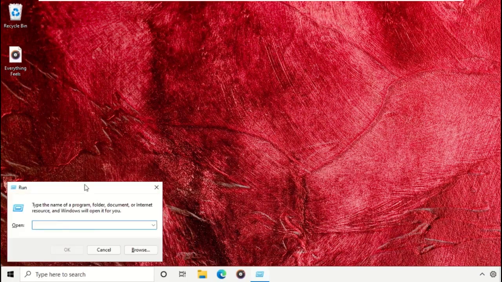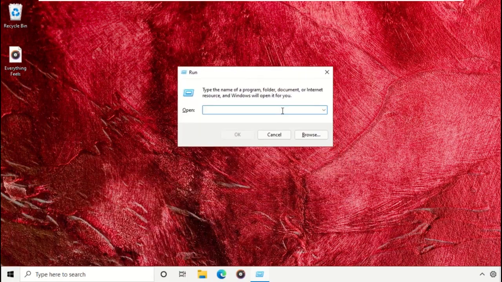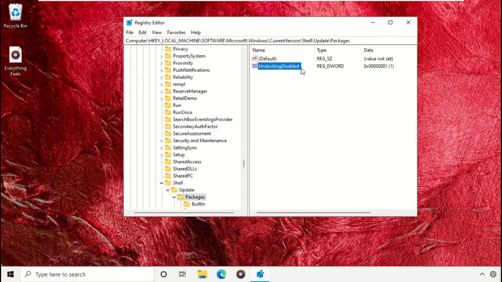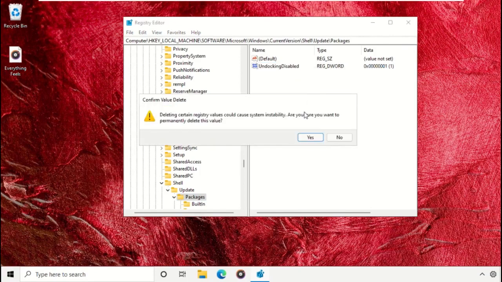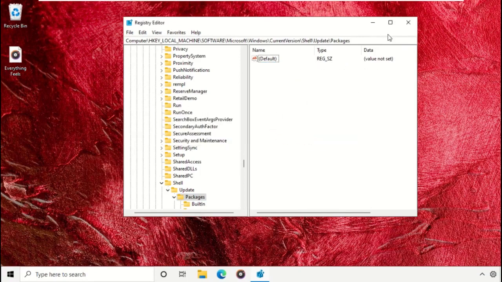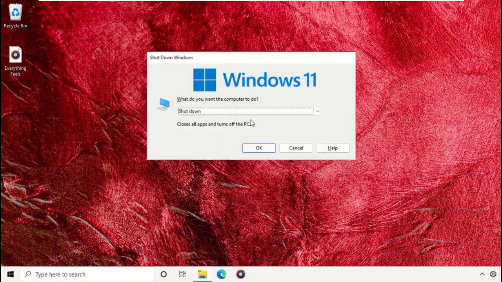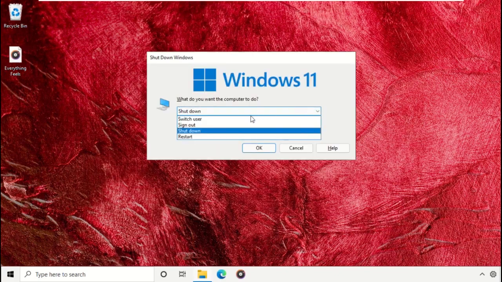Now open Run and type regedit. Then simply delete this value. And again, you need to restart your system.